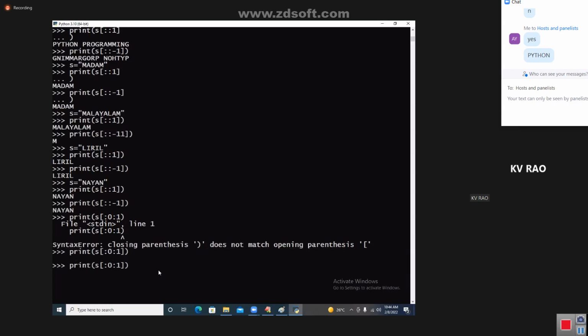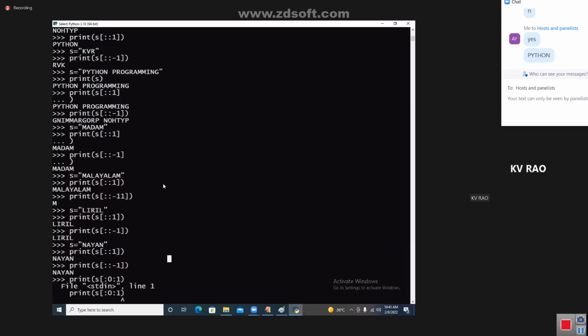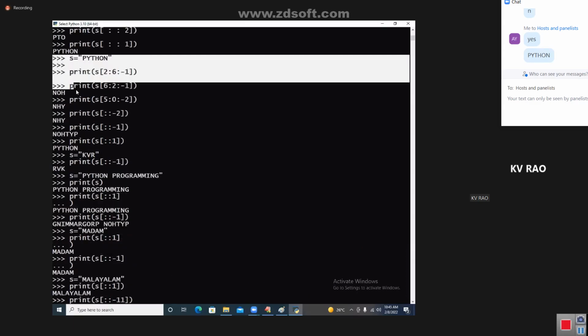Next, if the end value is minus 1, in which direction? Backward direction. Backward direction means end plus 1, 0. It is going out of range, so you never get any output like that. I hope you are understanding the entire meaning of this information.